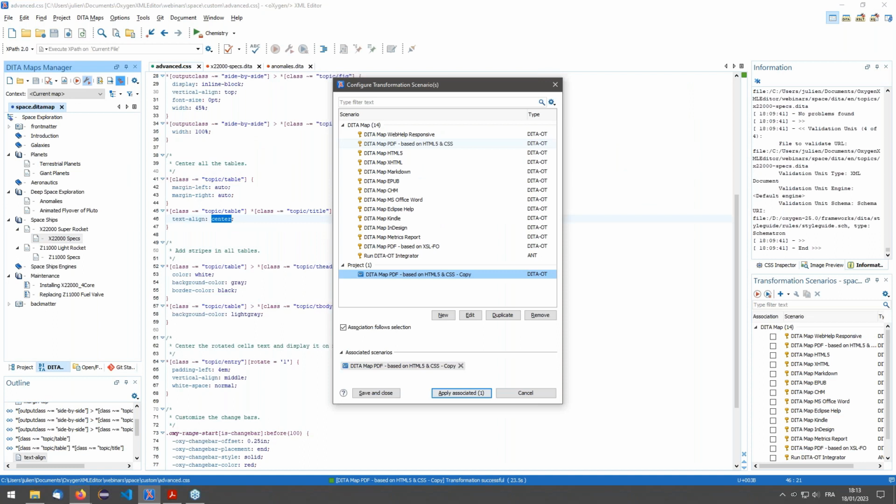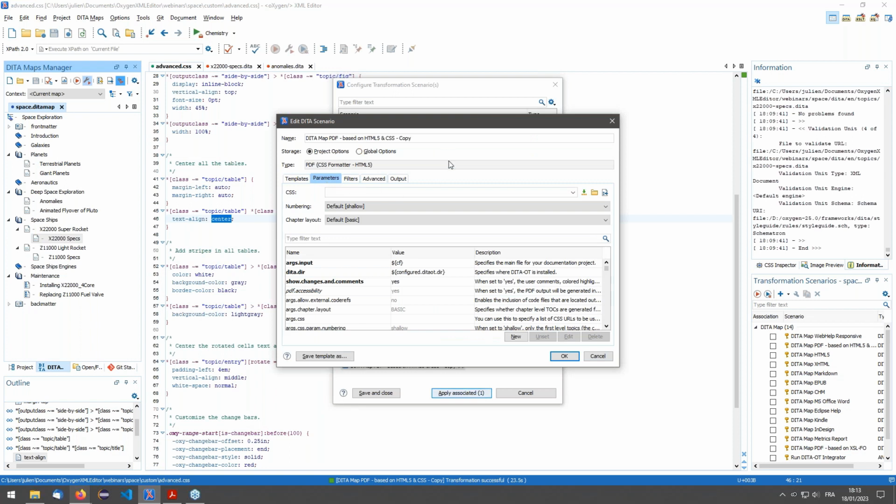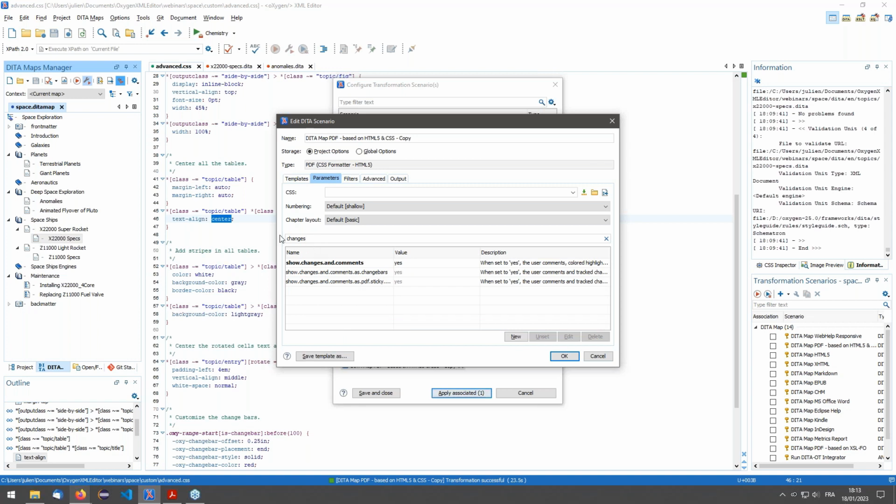So once I'm in Oxygen, I just need to check my transformation scenario and select the show changes and comments parameter. If you don't know how to search for the correct parameter, you can use our filtering input and simply set the value to yes. You can also see here below that there is another specific parameter for the change bars, which by default is activated. That means that every change will be displayed with a change bar on the side.